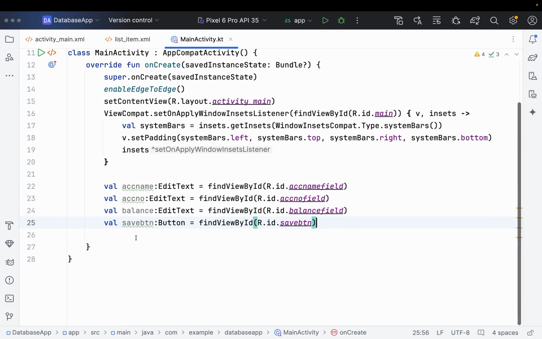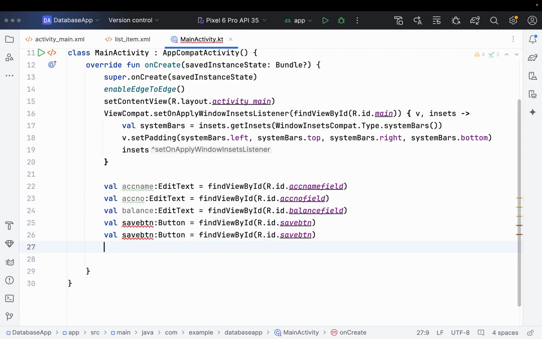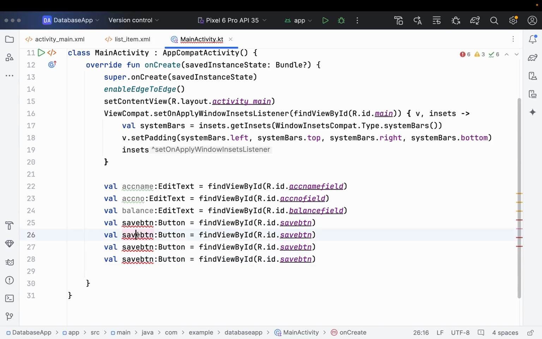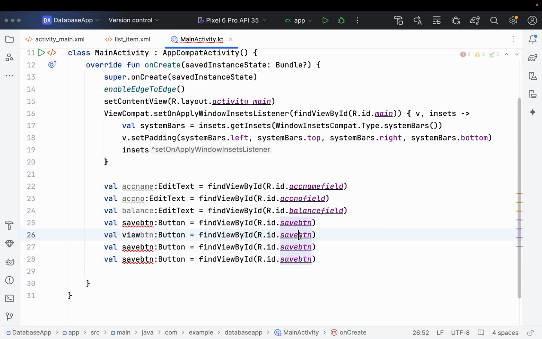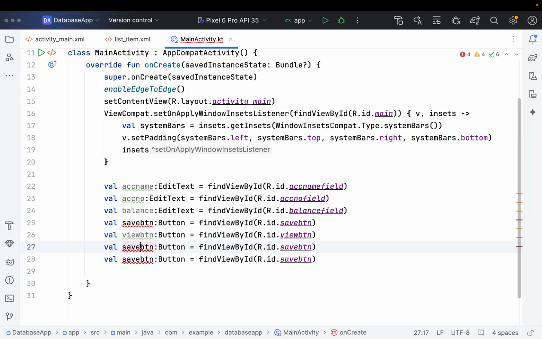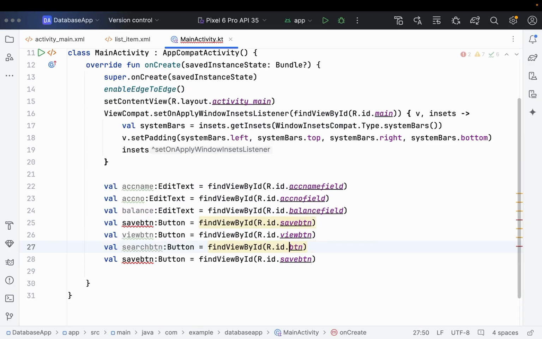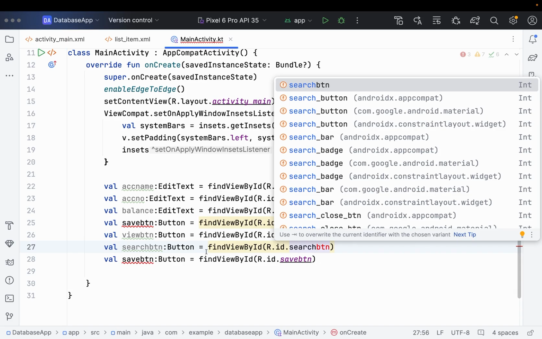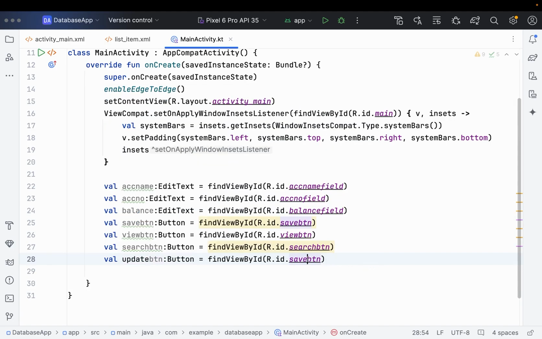There's another way, we can copy this, because we need to change only the variable name and the ID value. So we can copy 4 times and update. The second one is view button, and the ID is view btn. Okay, so if you are copying and pasting, don't forget to change the variable and the ID value. Here we have to use search btn, and the ID value is also search btn. This is update btn, and the ID value is also update btn, right?